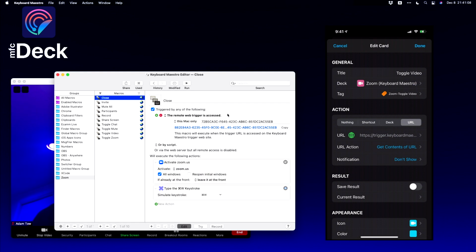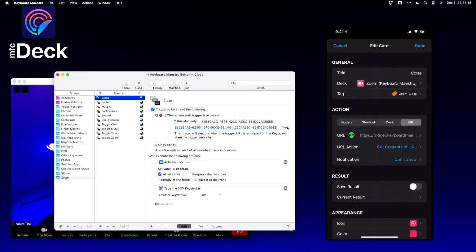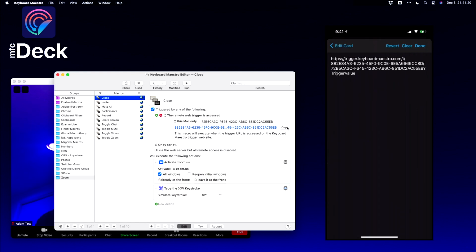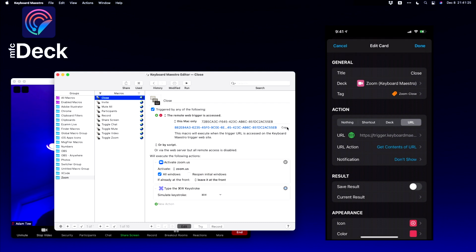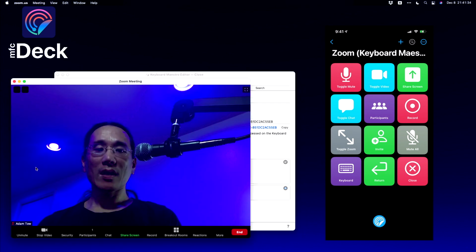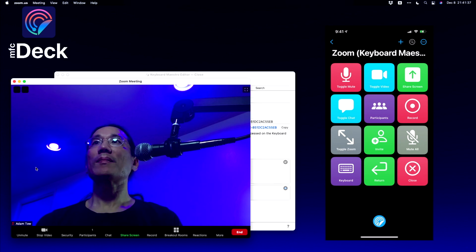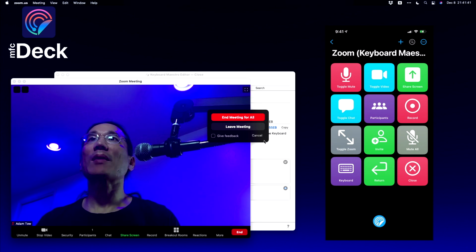So we have an example of the close one. And when you run this trigger, you can copy this to the clipboard. And then you can paste it into the close action. Paste that in right there. And what that'll do is it will cause Keyboard Maestro to call Command W in the Zoom application. So if I go back to Zoom and I tap on the close button, it'll ask me if I want to leave the meeting, which in this case, I'm not going to do.